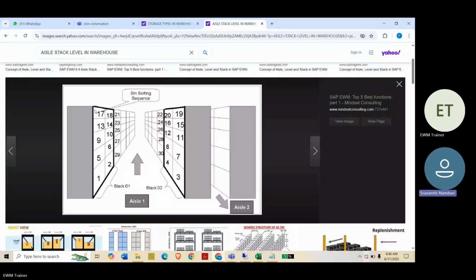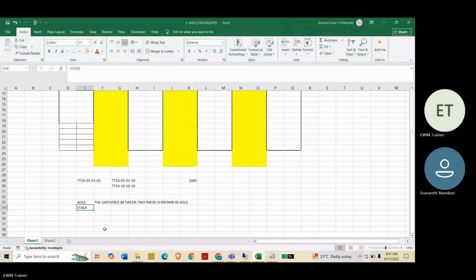And 2, 6, 10, 14, 18 is one more stack. This total part, you can assume shelves or racks, is a second stack. And again 29, 27, 25, 23, 21 belongs to the third stack. So again, stack is nothing but the horizontal portion of the rack. Horizontal only, right?